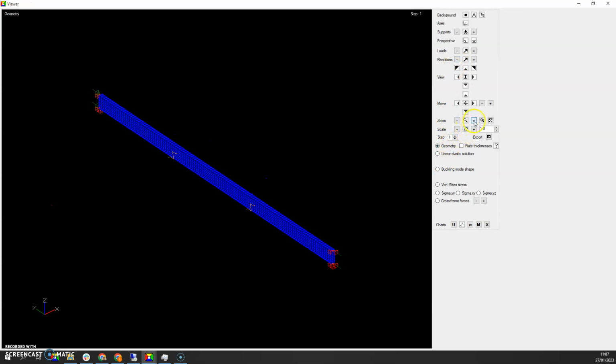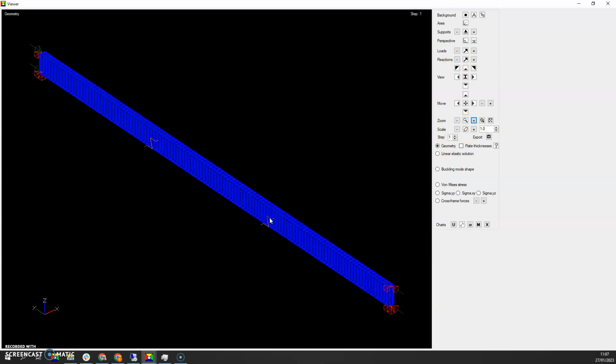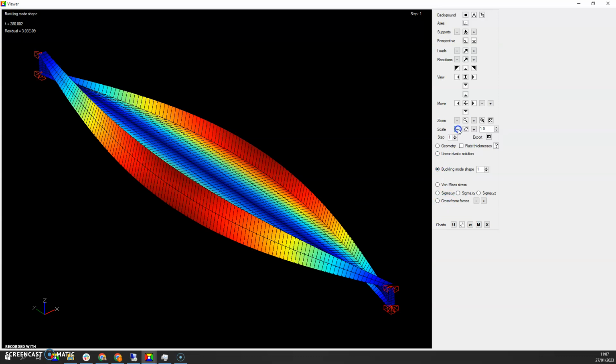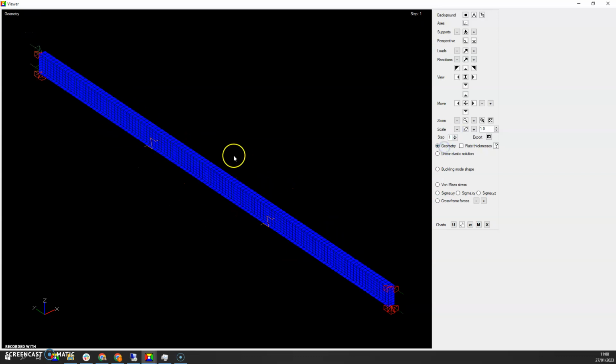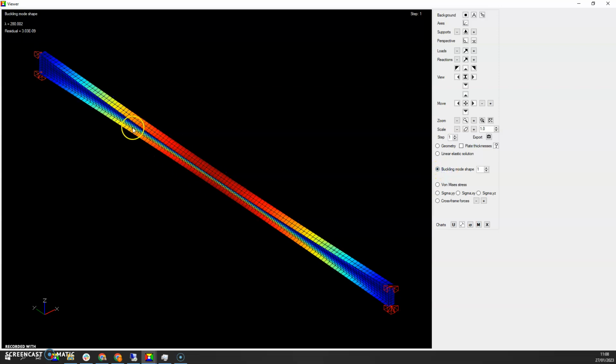So just one mode. You can see the springs here, which are bracing the column laterally. Let's look at the buckled shape. And as expected, the springs are effectively bracing the column laterally, so the first buckling mode is the torsional mode.